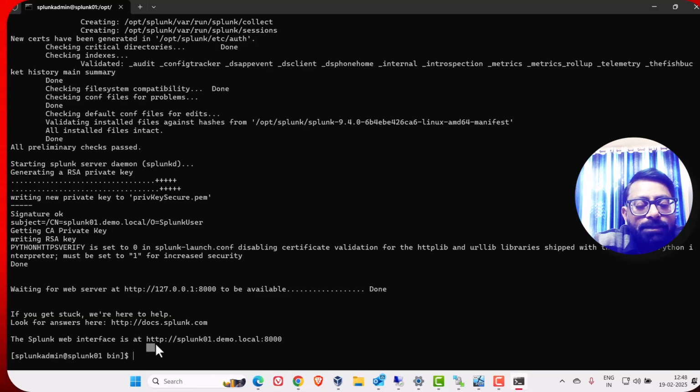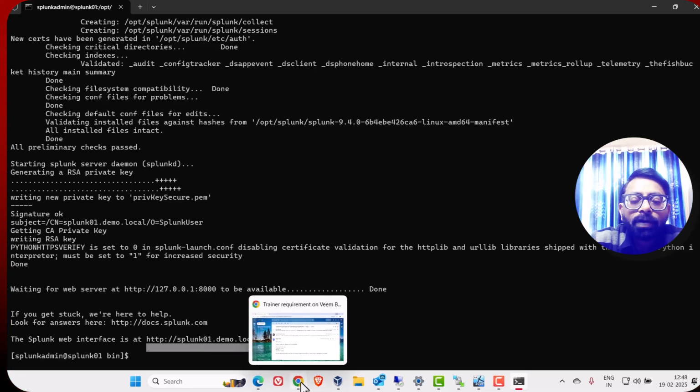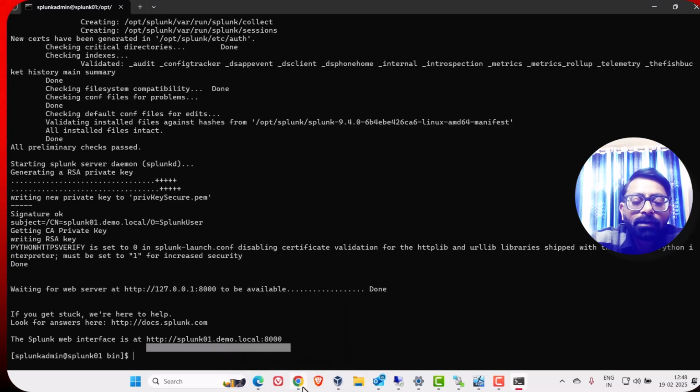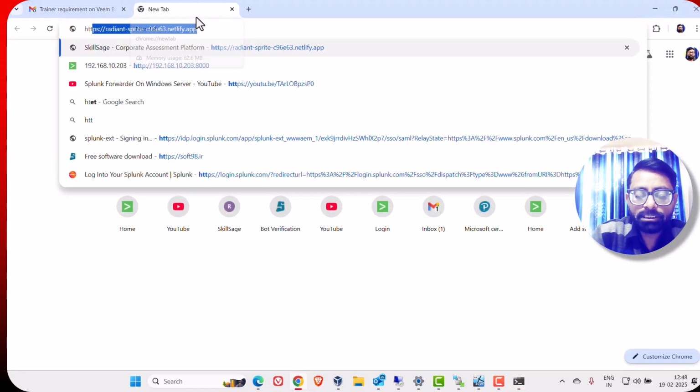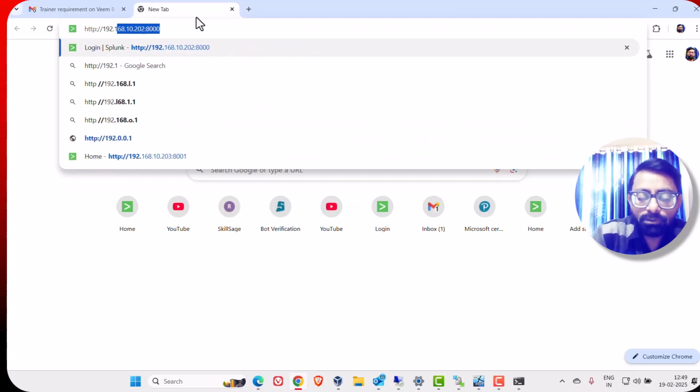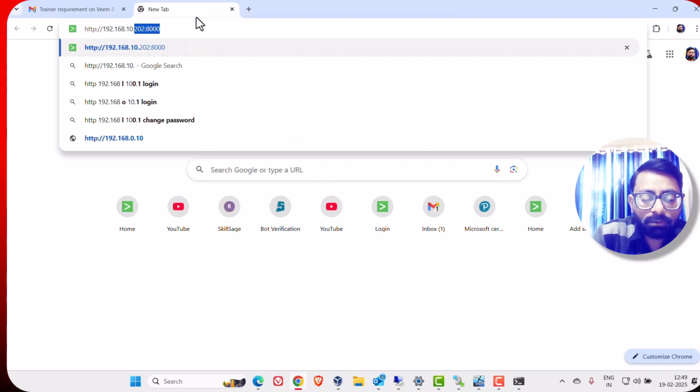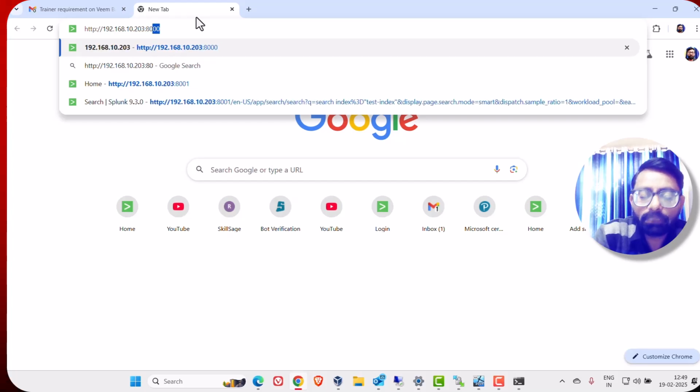We can access the Splunk interface through this web URL. Now the problem is here, because we do not have a DNS server configuration, it will not be able to run from here. So instead of this, we need to provide the IP address of the virtual machine, and port number 8000. Let's see what it says. Just go to HTTP 192.168.10.203:8000.